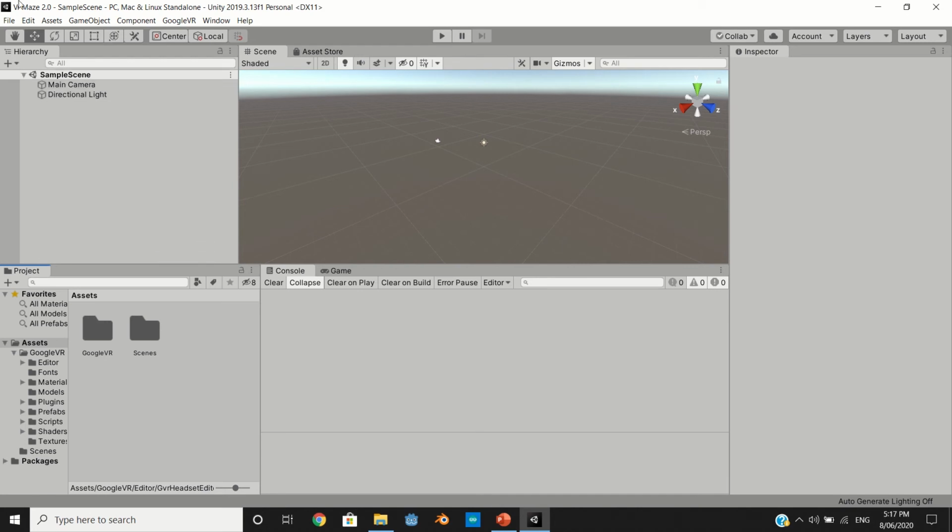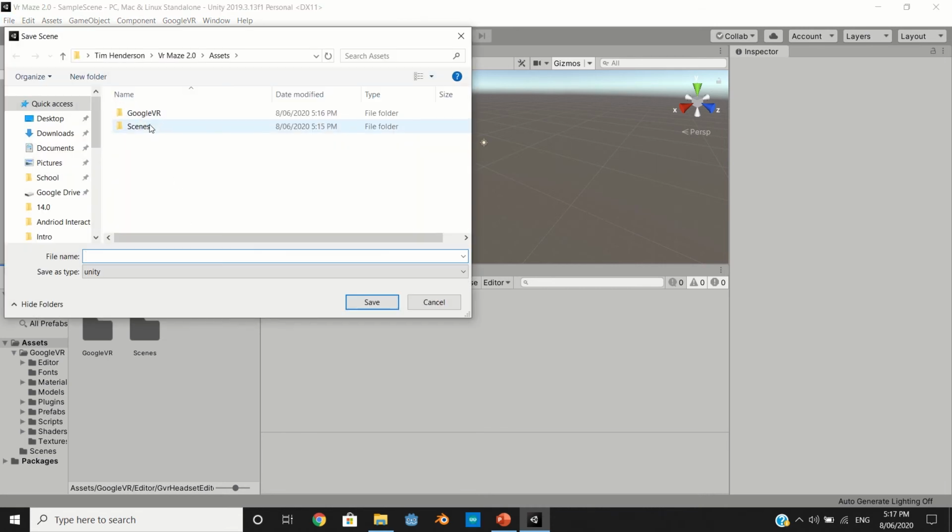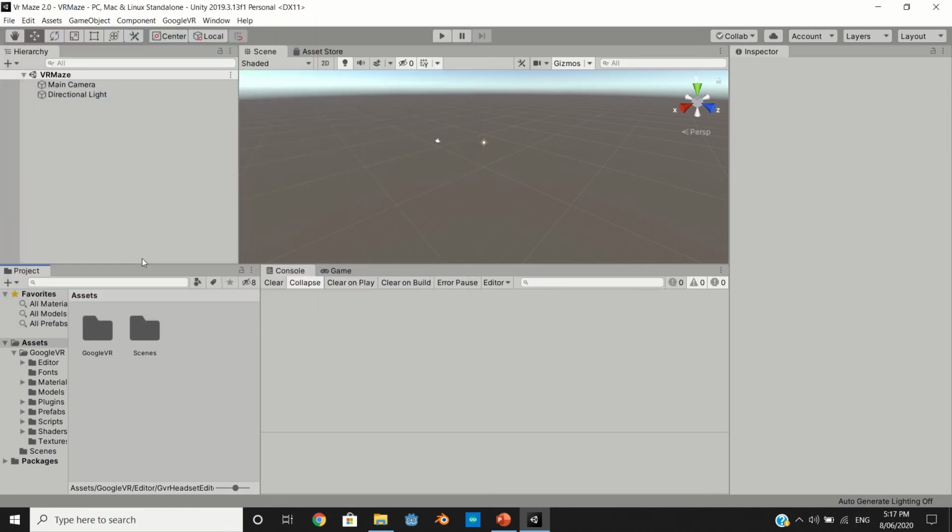Okay, so what we're going to do first, we're going to file save because we want to make sure that we save our project as the right thing. So we're going to save the scene. So file, save as. Save it in your scenes folder, which should automatically generate when we open up Unity. And I'm just going to call it VR Maze, all one word for me. And then it should say saved as VR Maze. So in your Unity, you shouldn't have much there at the moment. I've imported my Google VR.